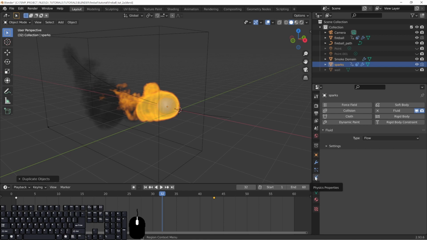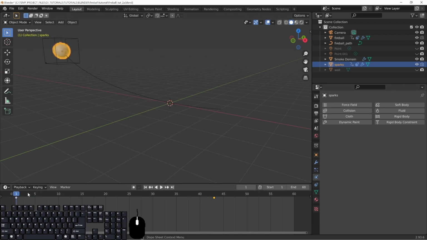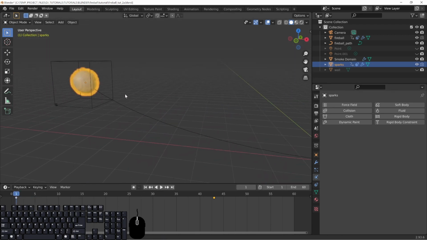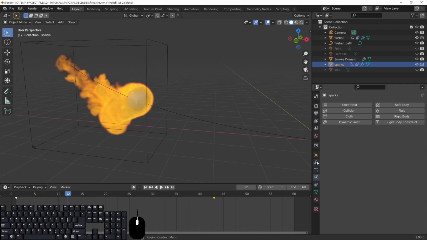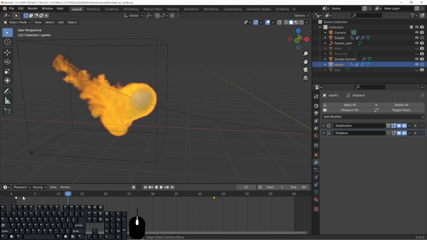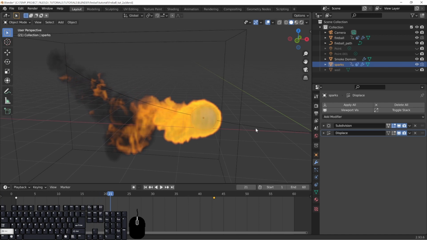So make sure you go over to the physics properties and turn off the fluid, because we don't need any fluid to actually happen with this. But we do want to keep that shape, because the sparks should be flying off of a similar shape. And since we created a displacement and this subdivision here, it's just easier to follow along if we duplicate that object. So there we go. It's right there following along.